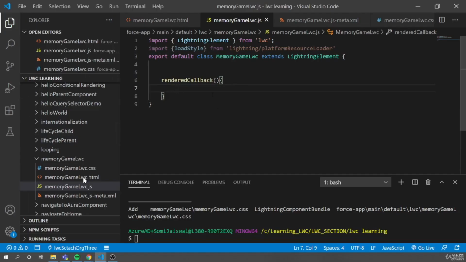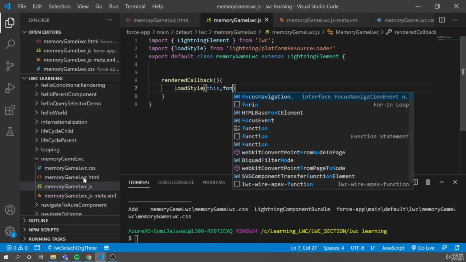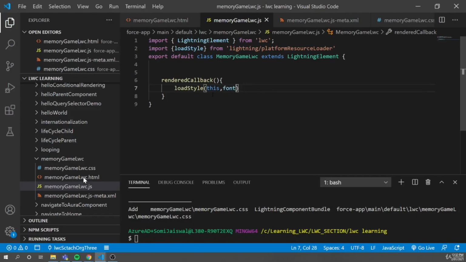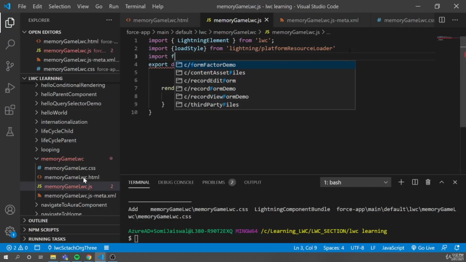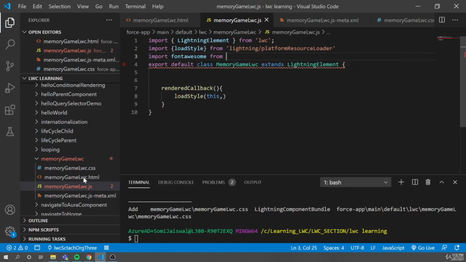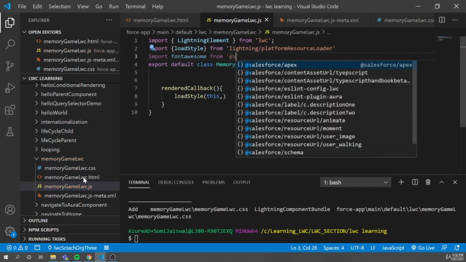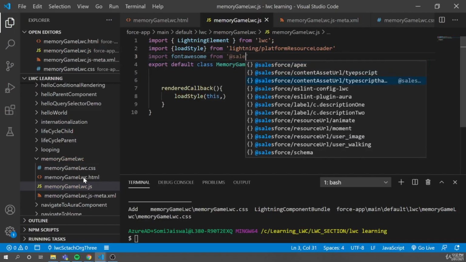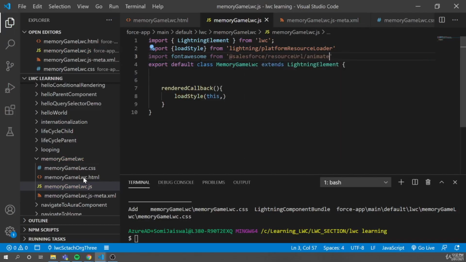We'll say loadStyle. We load in this component, that's why the context comes first, and the context of this component is this. Then we need the font. We need to import the library first. So we'll say import font awesome from @salesforce/resourceUrl and our library name. Our library name is font awesome, and font awesome is a zip folder that we have uploaded basically.